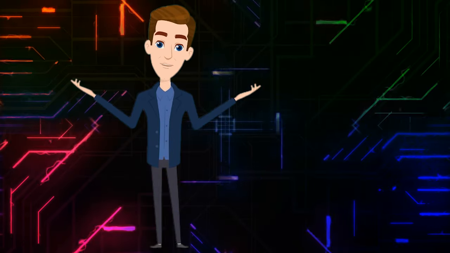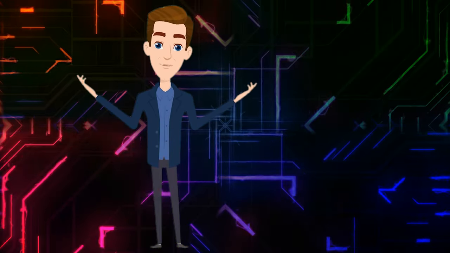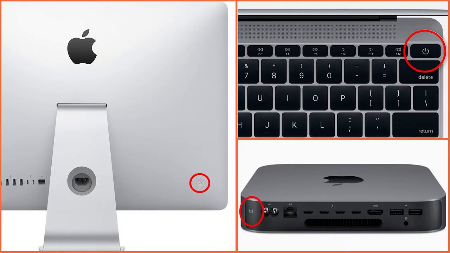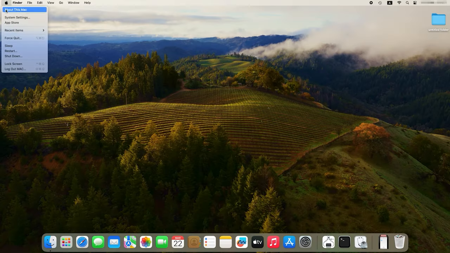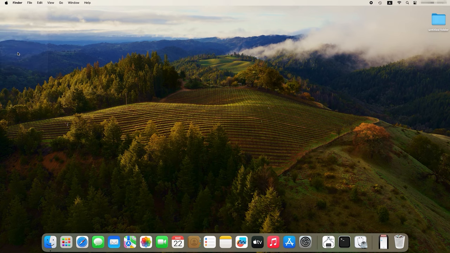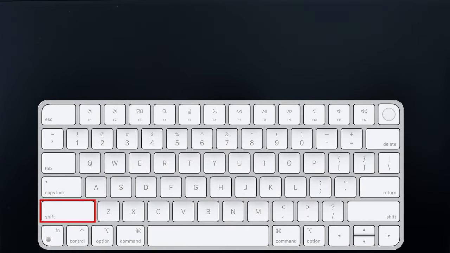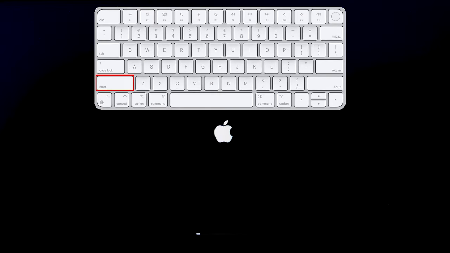To boot an Intel-based Mac in safe mode, take the following steps. If the computer is running, restart it by pressing the power button or choosing the restart option in the menu. As soon as the computer begins to restart, hold down the Shift key. If the computer is turned off, hold down the Shift key before you turn it on. Keep holding down the Shift key until you see the Apple logo on the screen and the boot progress bar.